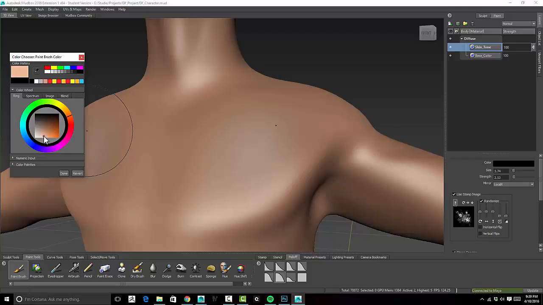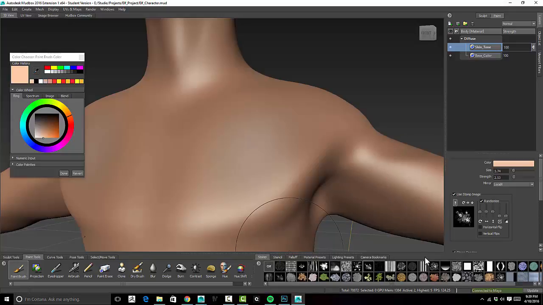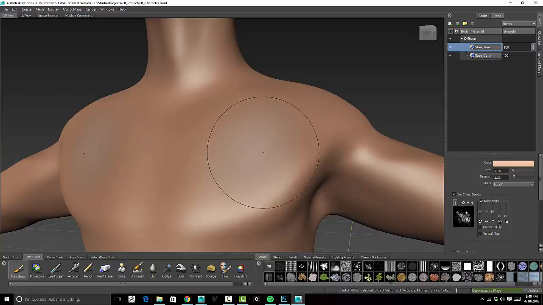So let's go with a lighter skin tone, and I want to make sure I have use stamp on. I can choose a different stamp if I want. The one I have actually works pretty well for the scattering effect. I could use maybe that one, but I think that one looks pretty good. And then I just have random on, and then I can increase my opacity a little bit, and I can start to give my skin a little bit of texture.